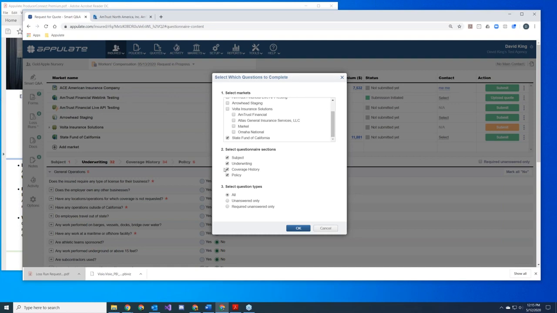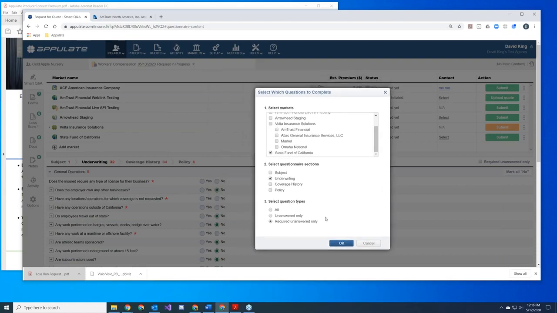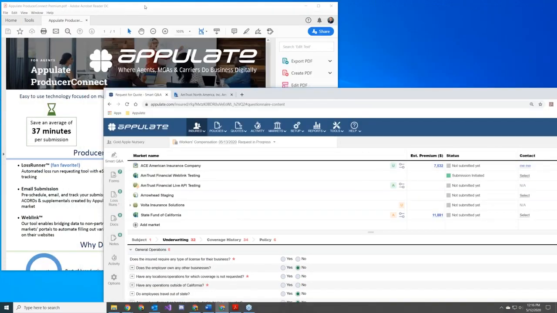So maybe I only want to send the underwriting questions to the insured because I'm going to handle the rest on my own. I could send all the questions, all the unanswered questions, or all the required unanswered questions. So we really give you the ability to filter this down quite a bit so that you're able to send a little bit of this data over to the insured to answer. And this will really set you apart from your competition, because instead of just picking up the phone and calling them, they're now going to get a portal. And I'll show you briefly what this looks like here.